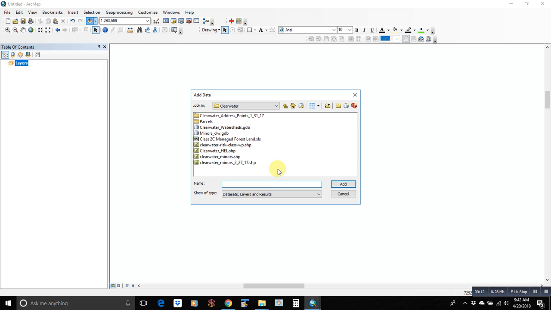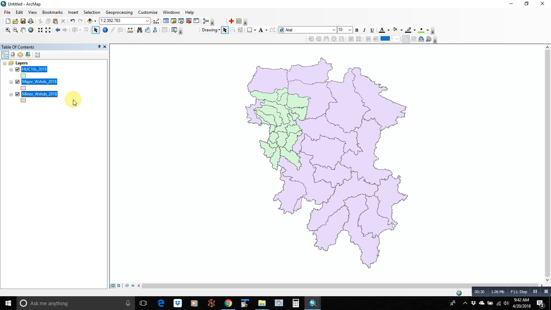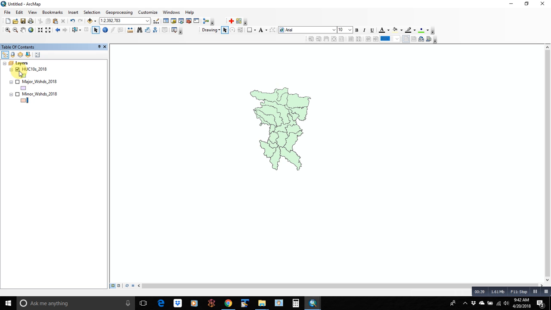You each would have gotten a zip file, hopefully, that when you unzip it will be your county name and then watersheds geodatabase. Within that are three polygon watershed layers. One is the major watersheds, one is the HUC 10s or sub-watersheds within those majors, and then the minor watersheds are even smaller scale.